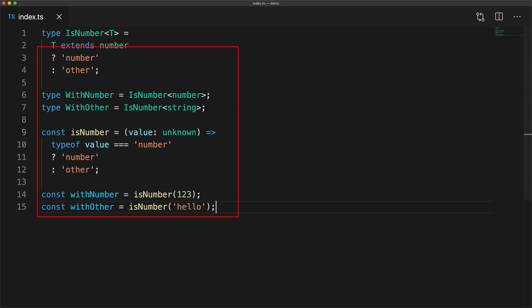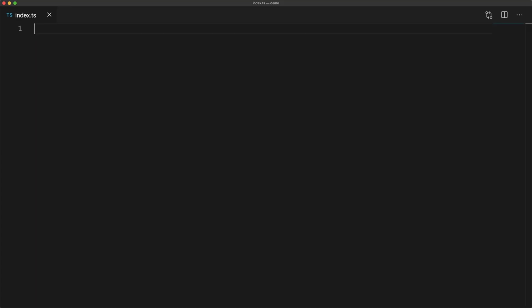The key difference is that while the JavaScript typeof is executed by the JavaScript runtime and works with runtime values, the type function is executed by the TypeScript compiler at compile time and works with TypeScript types. Now let's look at a use case of conditional types.